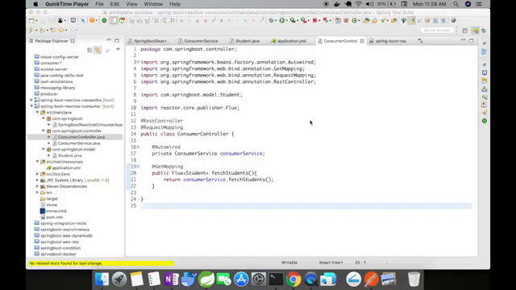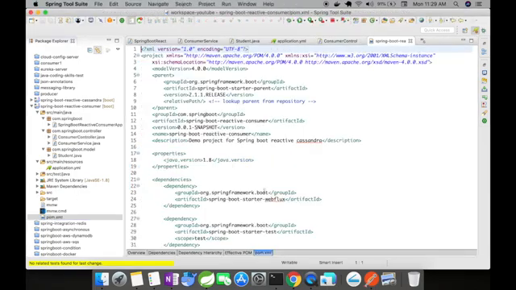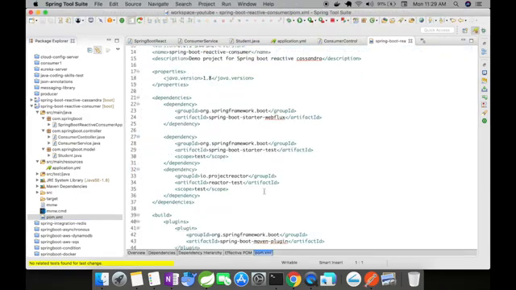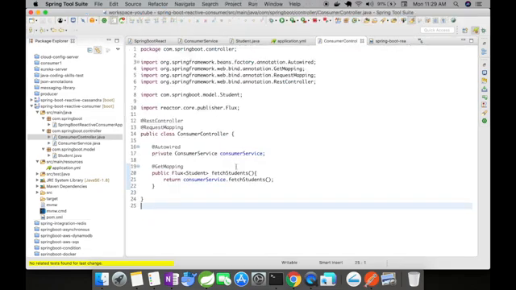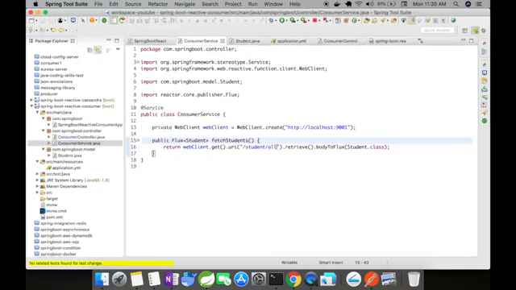So let us try to consume our REST web services using the web client. So for this, I created a simple Spring Boot reactive project. So let me quickly show you the pom.xml. There is only one dependency, that is going to be our web flux dependency. And then I have a controller which is going to return a flux of student elements in it. And I have a consumer service which is going to have the implementation of the web client.